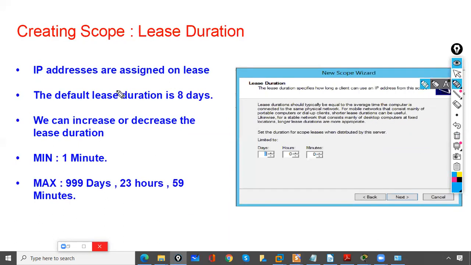And guys, here you will get the lease duration option. These DHCP IP addresses are assigned on lease. They are not permanent, as we have discussed. They get changed. They are assigned for a particular period of time. By default, this lease duration is 8 days. After 8 days, the IP addresses get changed. So we can increase or decrease the lease duration. Minimum is 1 minute, maximum is 999 days, 23 hours, 59 minutes. We can increase or decrease the lease period.